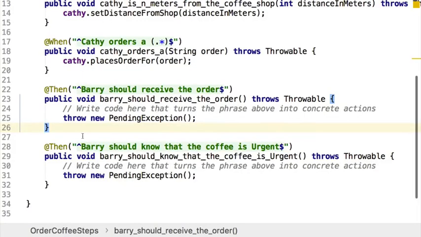In the next step, we want to make sure that Barry actually receives the order. Now, Barry's not a customer, so we need a new concept. In fact, Barry is a barista. So let's create a class called barista.